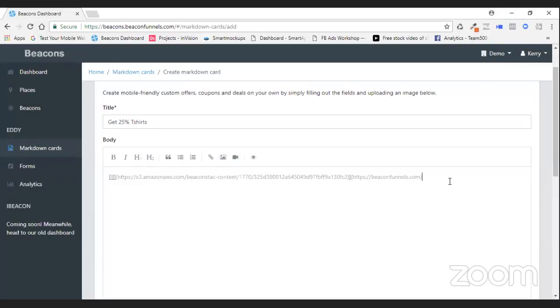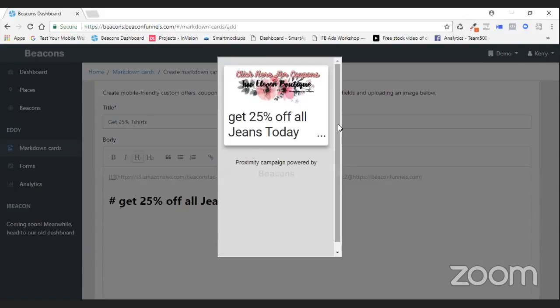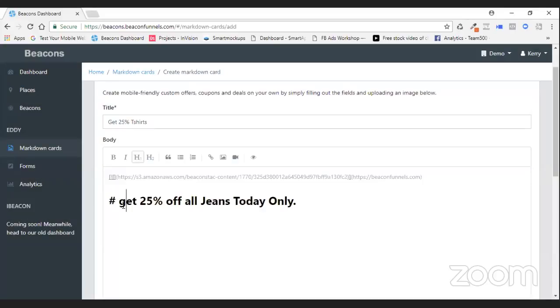Now we're going to come down and we're going to put a header underneath there. So let's go with a header 1, and we're going to say, now we're running a Beacon only special, so we're going to say get 25% off all jeans today. You can see that I clicked header 1. I come up and check, get 25% off all jeans today. Let me make that a capital G.